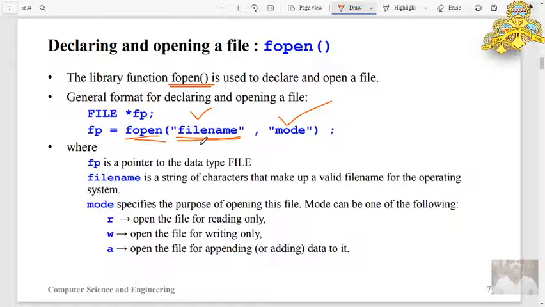And after successfully opening a file, fopen returns a pointer that is assigned to fp. Here fp is a pointer, so that is mentioned in the previous line. So here fp is a pointer, file name with a path valid for a particular operating system. Mode, there are three possible basic modes. One is r, that is for reading only.